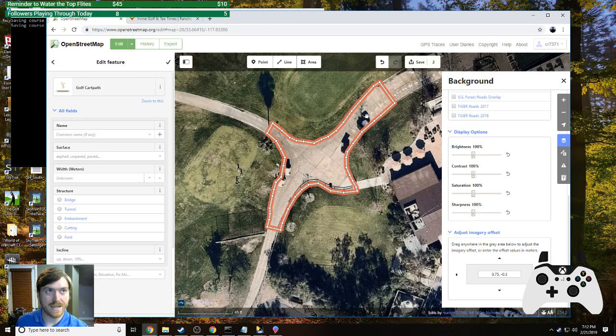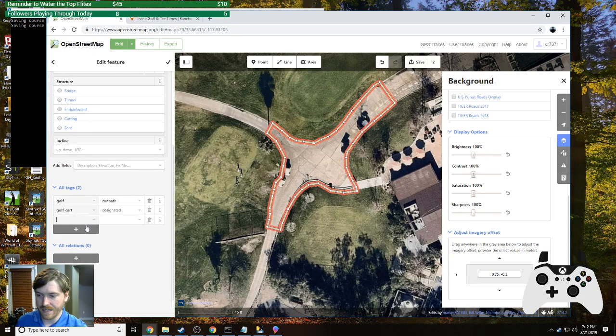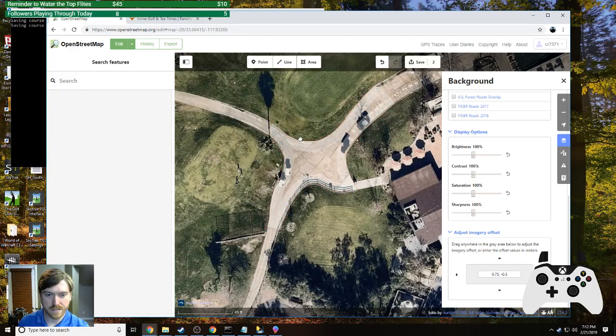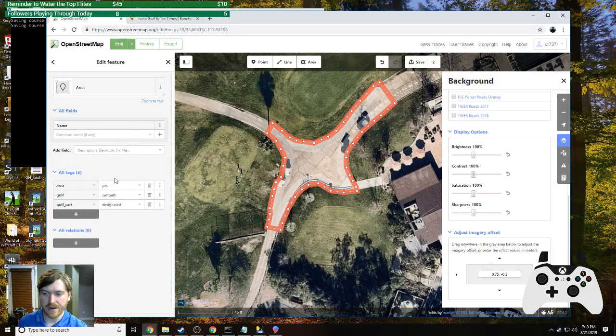And so we've connected a line to itself. What this would render as now is just a cart path that looks kind of like a star. But what you can do is go to tag and add area, and then, yes. If you save that and click on it, what we have now is an area that is a cart path, and it's for golf carts. This is how you render things like pullovers or giant areas.